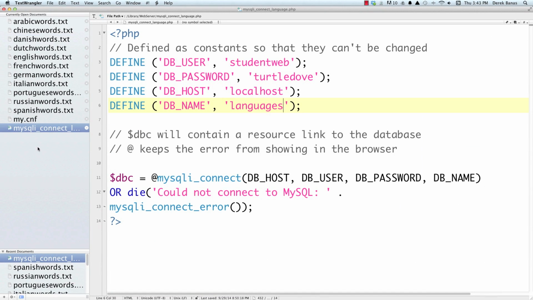Okay, so here we are. Another thing we're going to need to do, remember we went and granted Student Web the ability to use the select command on our language database. Well, make sure this is language, not languages. So we got Student Web, that's user, here's the password, here is the local host, and language is the database specifically that it's going to be using.